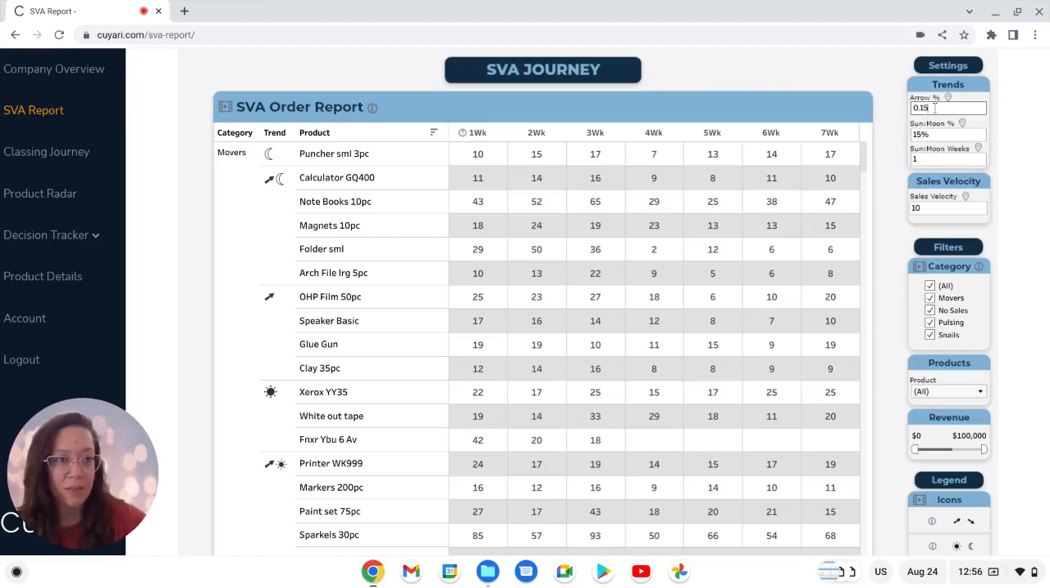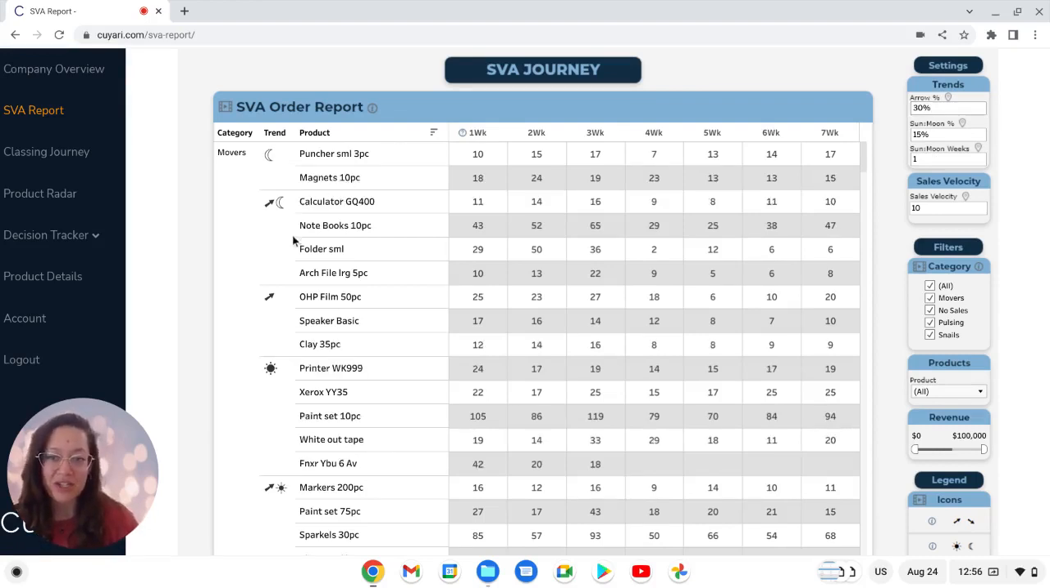Here you can change the arrow percentage, let's say to 30, and the items that have had a change in sales velocity of at least 30% when comparing the averages of week 1 to week 3, as well as the averages between week 4 to week 7 will show up. These items have all had a change in sales velocity of at least 30% when comparing the averages of week 1 to week 3 to week 4 to week 7. If we were to see a downward arrow, that would indicate a decrease of at least 30% of sales velocity in the midterm. If you want to see changes of the sun and moon symbols, that can also be changed.